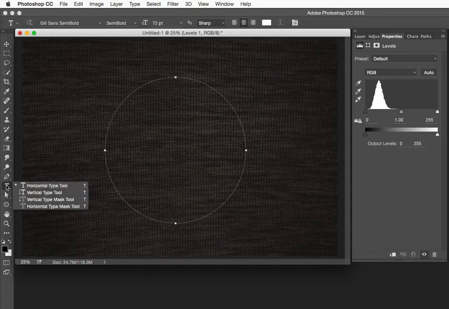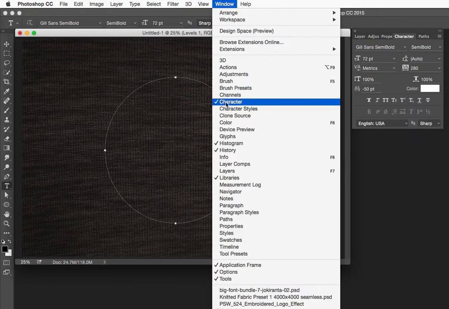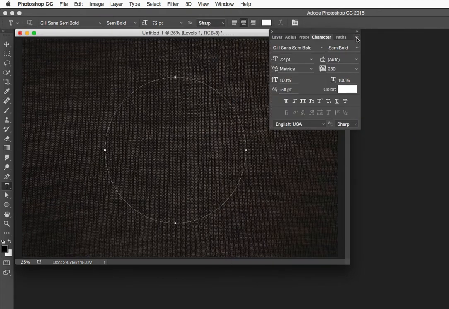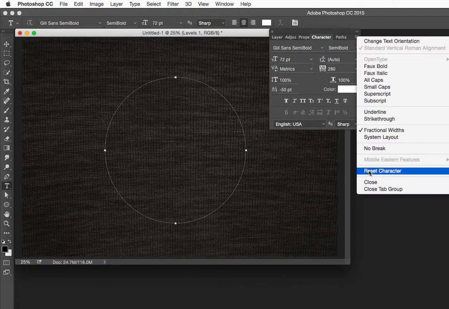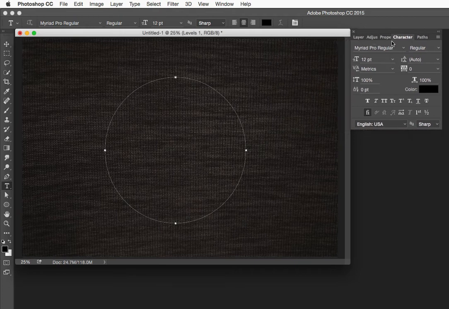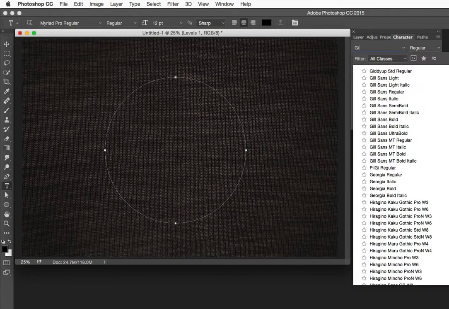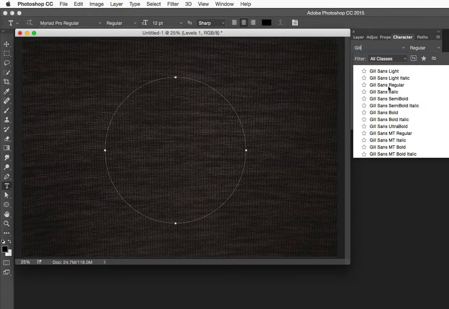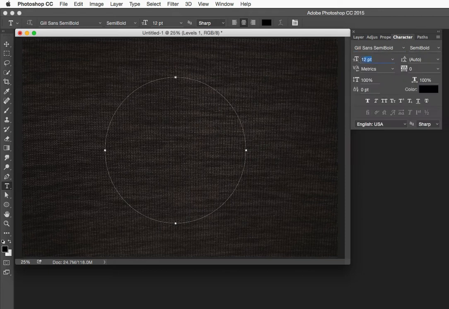So let's go to the horizontal type tool. I'm going to pop into the character panel, which again you can see these all listed alphabetically right here. And I want to go ahead and reset the character. So that's resetting everything back to the defaults. That's a nice starting point. Now here in this character panel, let me go ahead and choose my typeface for the original clothing part of this. So I want my typeface to be, and again I just sort of looked around and experimented to find one that was close. So I'm typing in Gill, and now the one I ended up going with is Gill Sans SemiBold. And after some experimentation I decided I wanted it to be 72 points.